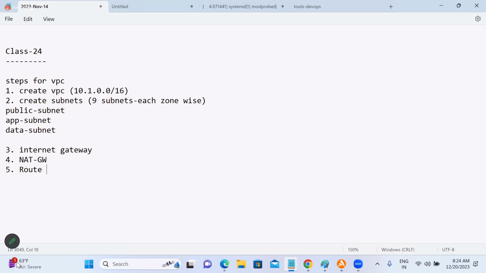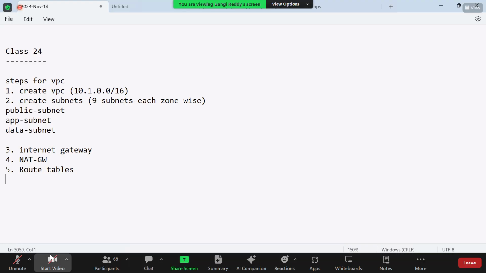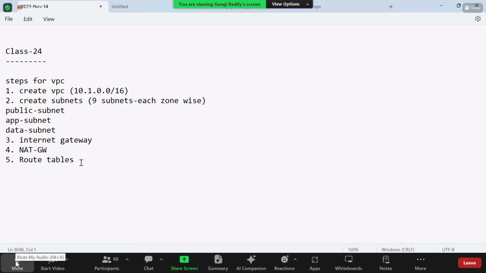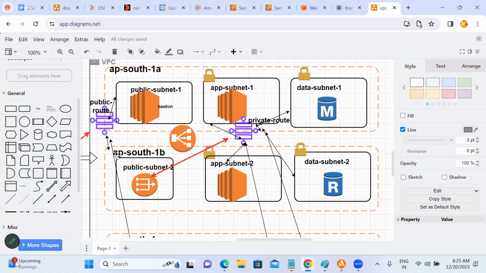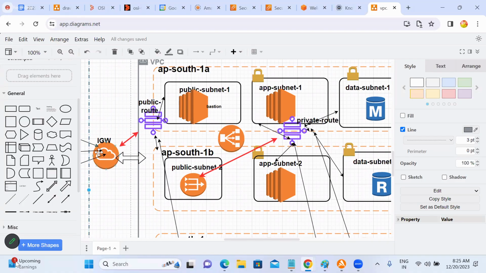I'm going to create the route tables. Total how many route tables? Two. Name them. Public route. Under public route, which subnets am I attaching? And one component, right? What is the component? Internet gateway. You could have seen which component I'm attaching here: IGW.